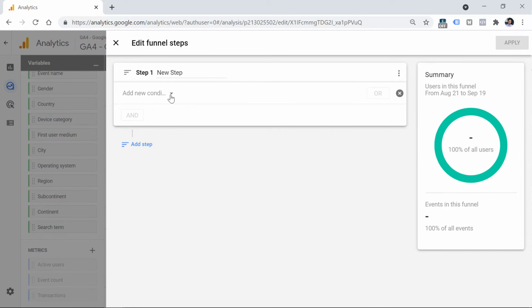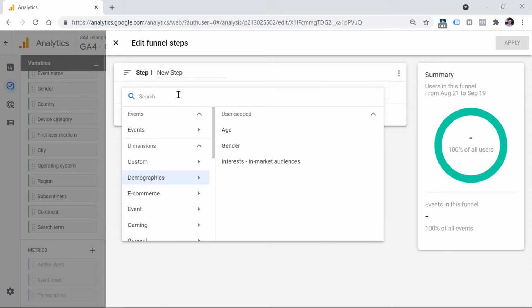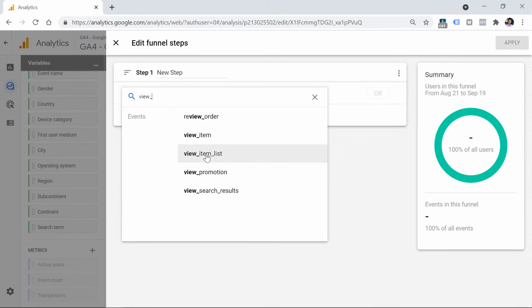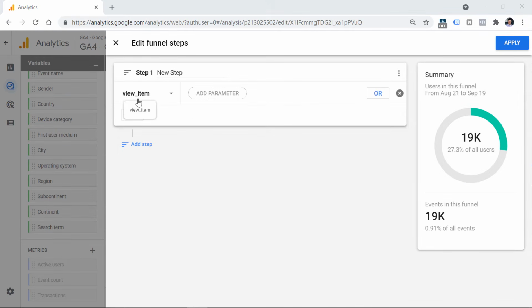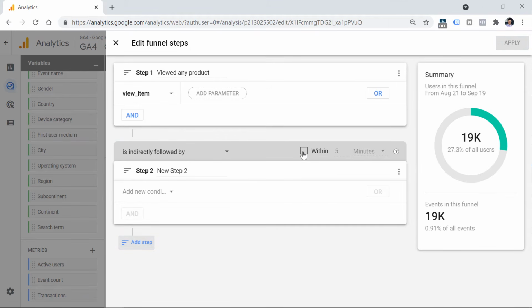So let's say that the first step is an event called view item list, or maybe let's say just view item. View item event means that a product page was seen, while view item list means that a product was seen in some list, for example, homepage or search list or somewhere else. So in this case, it's enough for me to see just the product detail page. And then I will name it viewed any product. Then I will add a step. If you want, you can select that a step must be completed within a certain period of time.